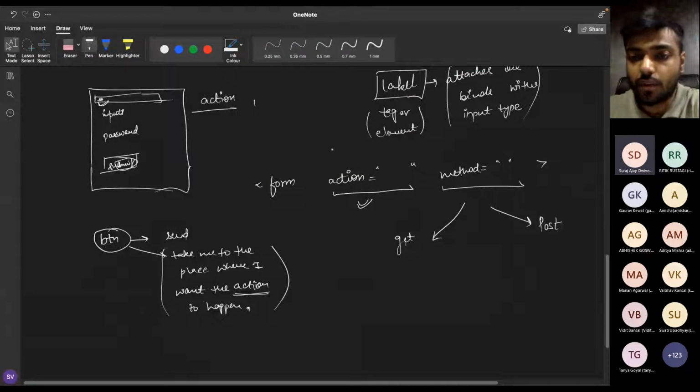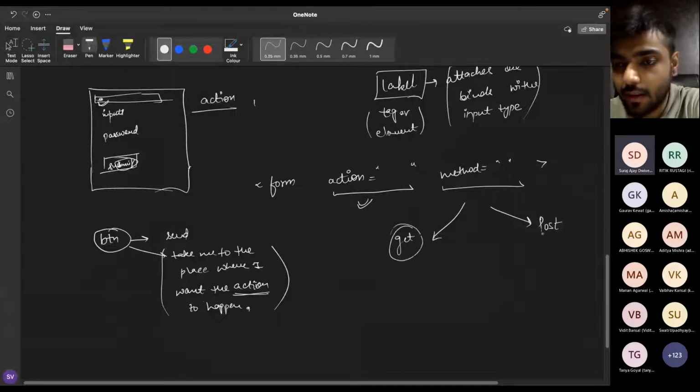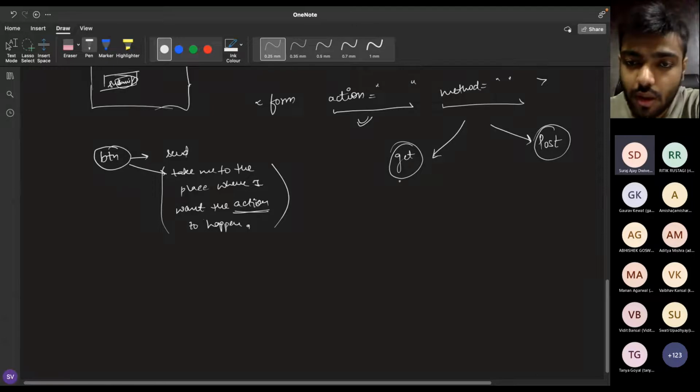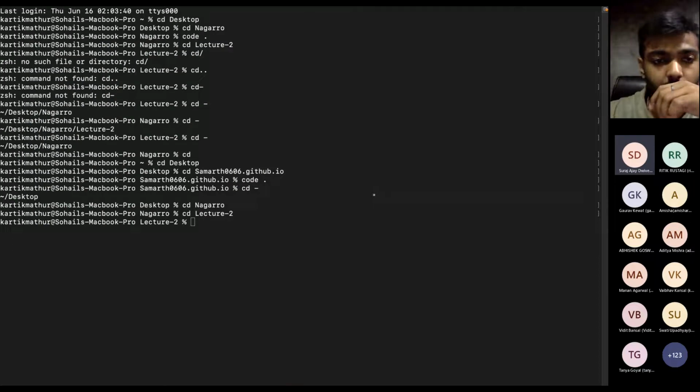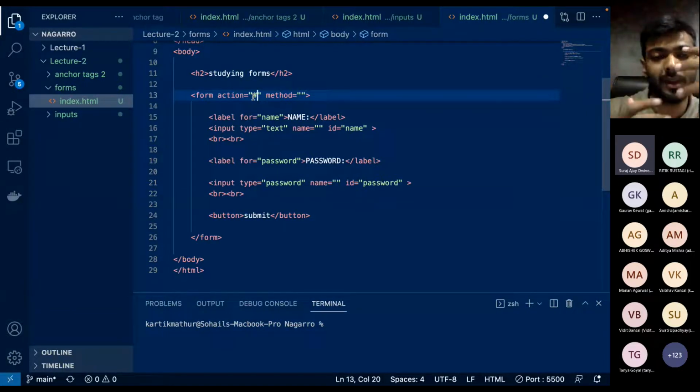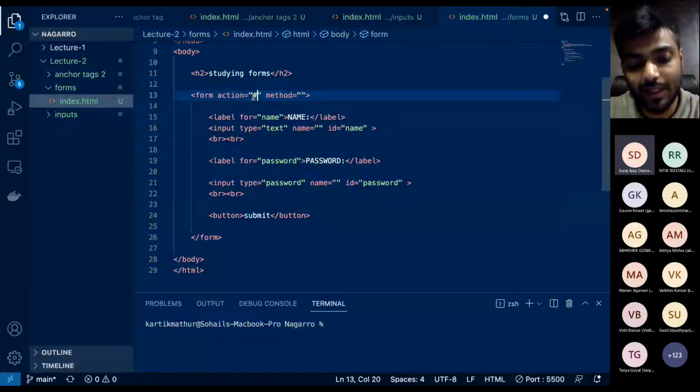Methods are of two types. One is get, the other is post. The get method is basically used, let me show you so that it will be better for you. I told you about action, right? I don't want any action. I just want it to render over my page only. I don't want my URL to move to some other page. I just want it to stay on our page and get stuck here only. And the method I'm using right now is get.